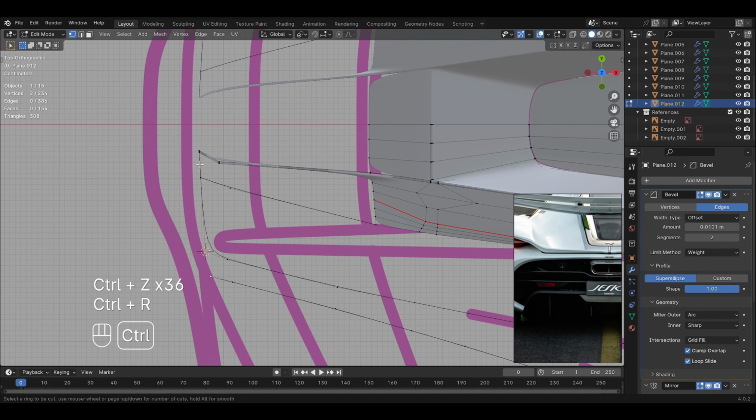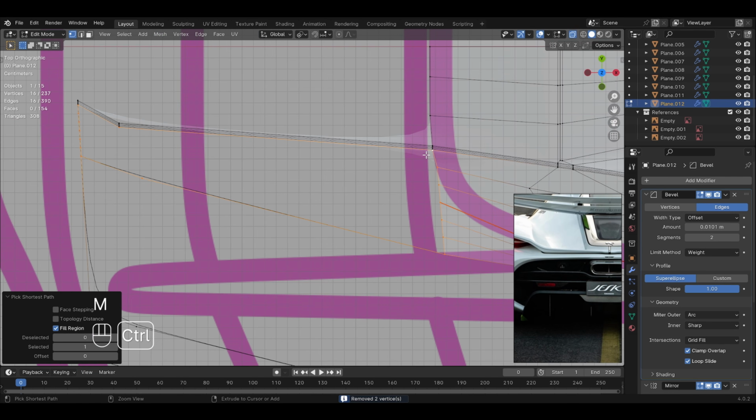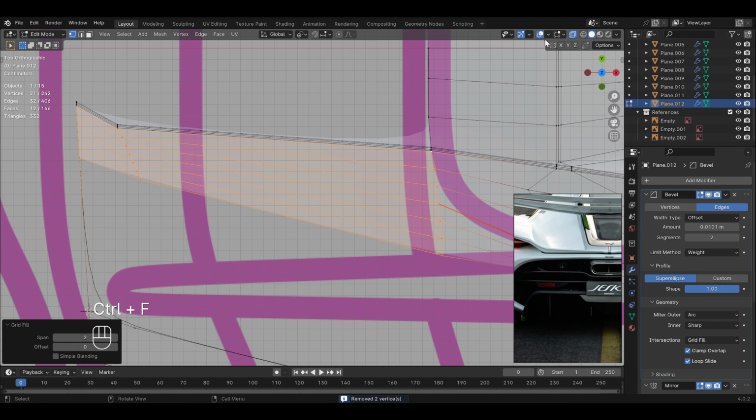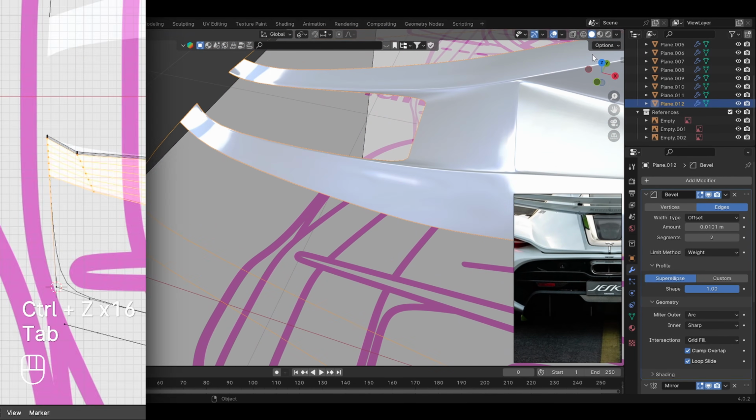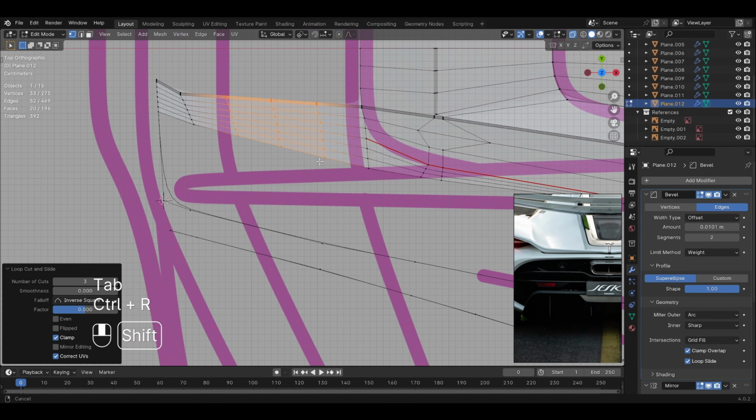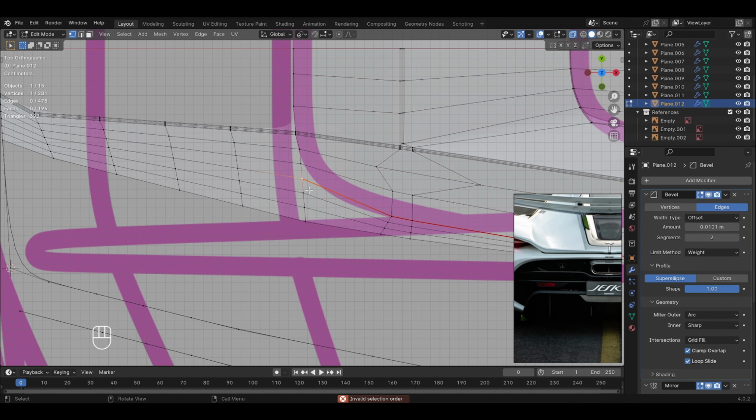At this point, you can add 5 loop cuts to this edge right here in order to fill everything up. Then add another 3 here. And align this border to the blueprint.